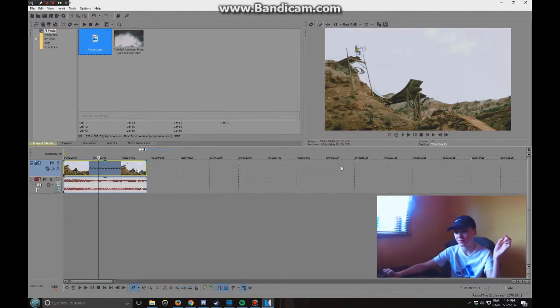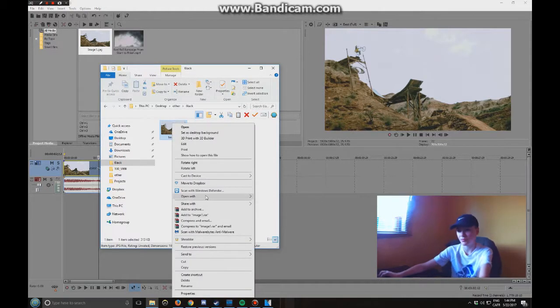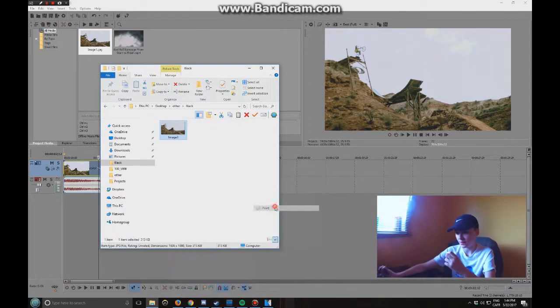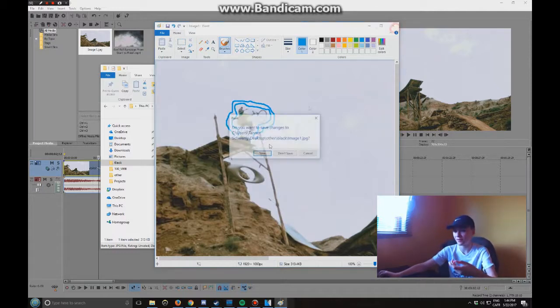So simply click save, and then you're going to go into the folder, right click on it, open with right here, and then MS Paint or whatever you want. Then simply have the color you want and choose your paint tool size, and now basically just draw over what you want. And so that's the first frame.